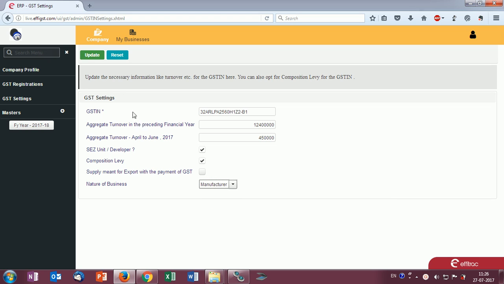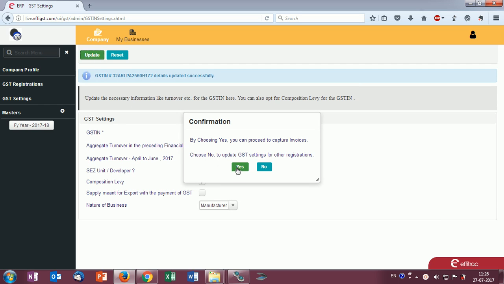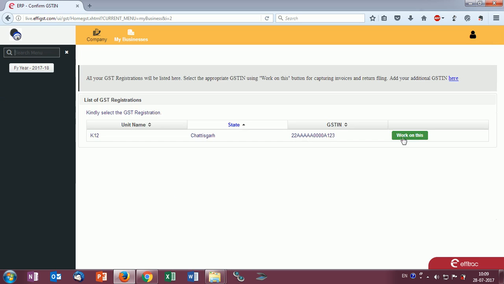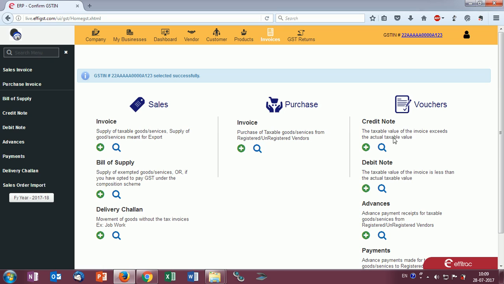After entering all the necessary details, click on the Update button. You can choose Yes to proceed to invoicing, or No to update GST settings for other registrations. To capture invoices and return filing, click on the Work on this button. The screen displays various invoices and statutory documents. You need to create the vendor, customer, and the products for invoicing.